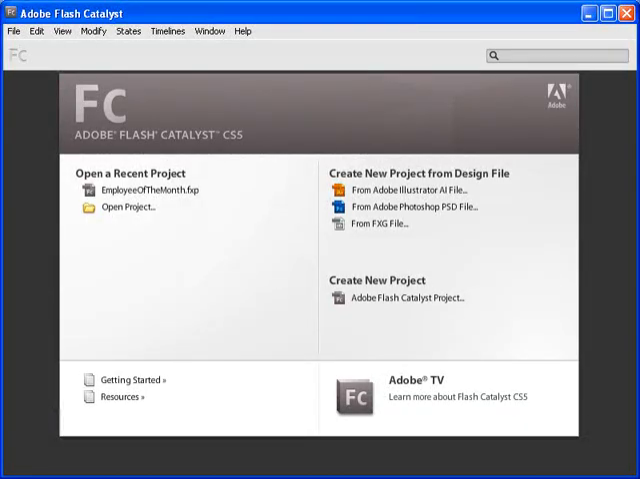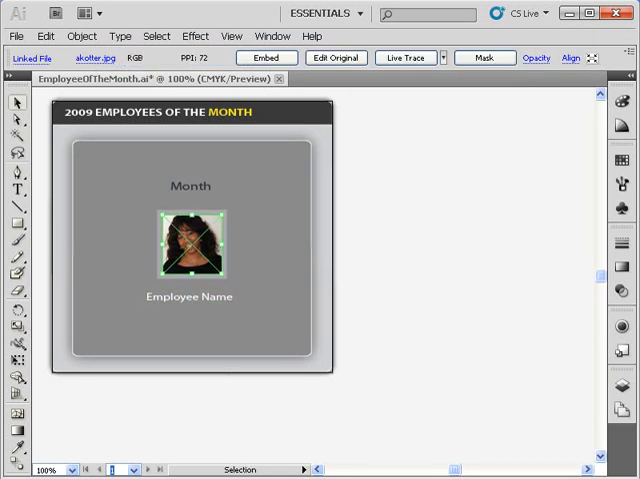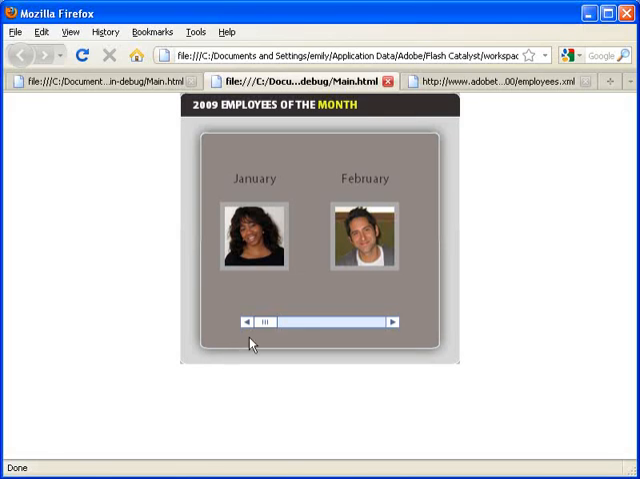There are two ways to create a Flash Catalyst project. The first is to create a blank application from scratch by clicking this link. The second is to create an application from an existing design file. In this video, you will learn how to create a new project from this Illustrator design file and convert it from a static interface into an interactive application that responds to events like rollovers, clicks, and drags.